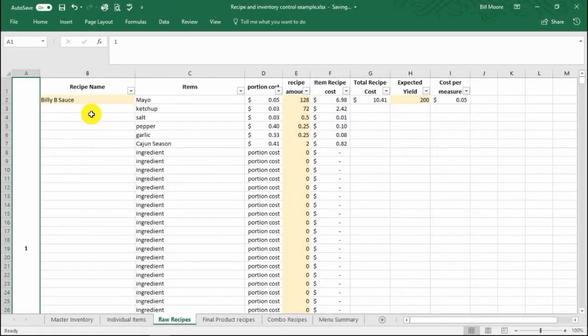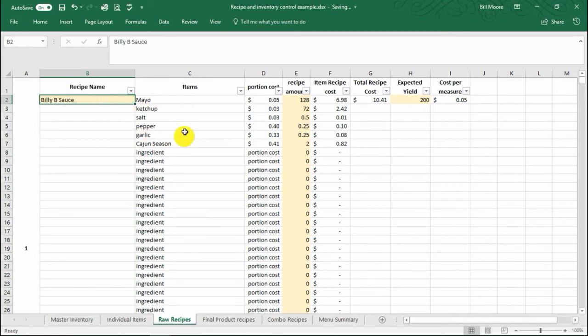The raw recipes are items, again, that are assembled together to become part of something else, not necessarily the final product that's given to the customer. I have a sauce. It's a very simple sauce: mayonnaise, ketchup, salt, pepper, garlic, and Cajun seasoning. So it's a lightly spicy sauce with a tad bit of heat to it.